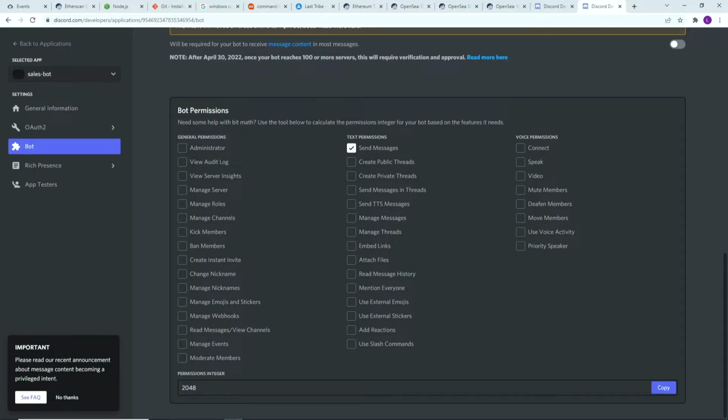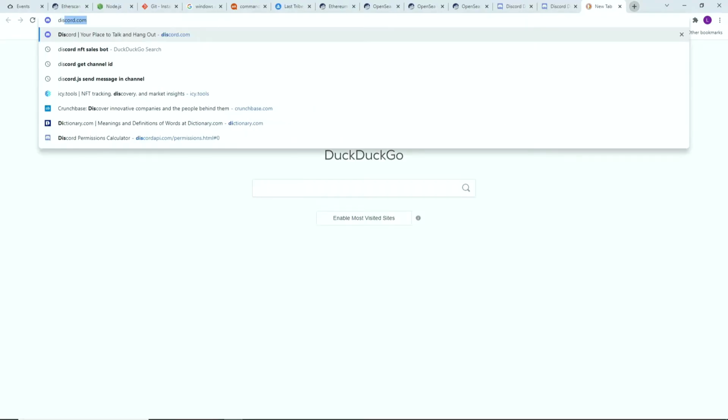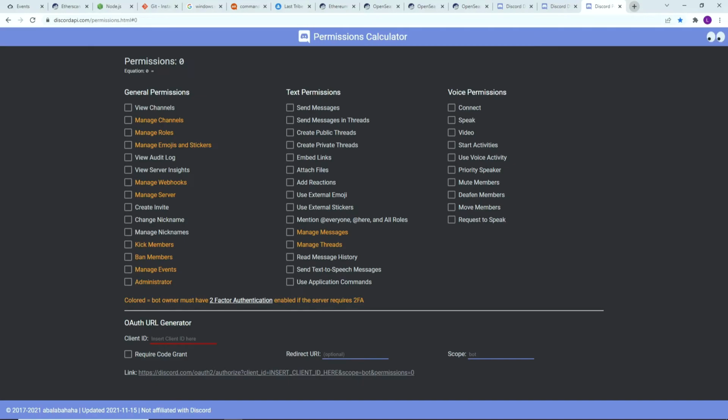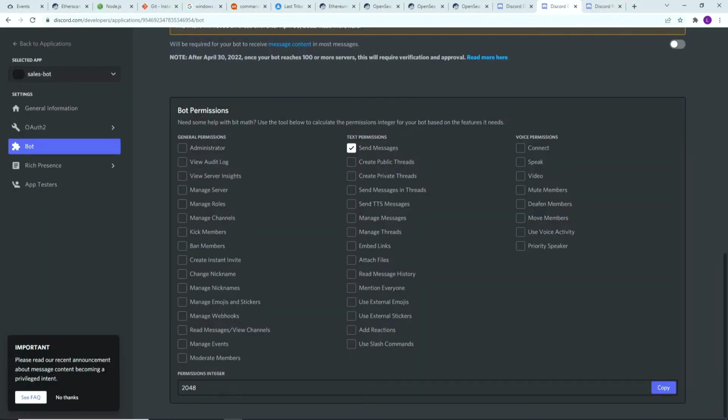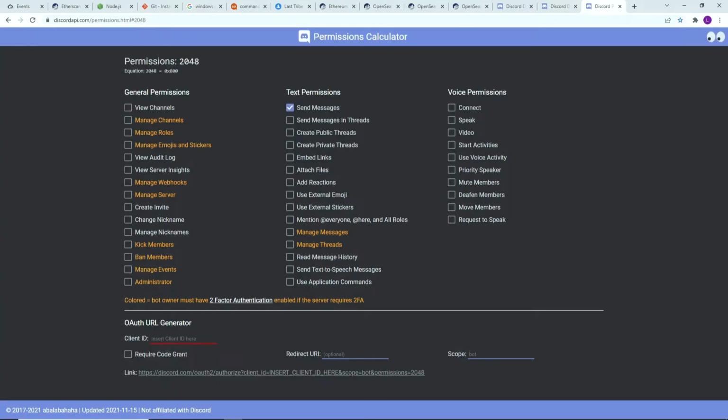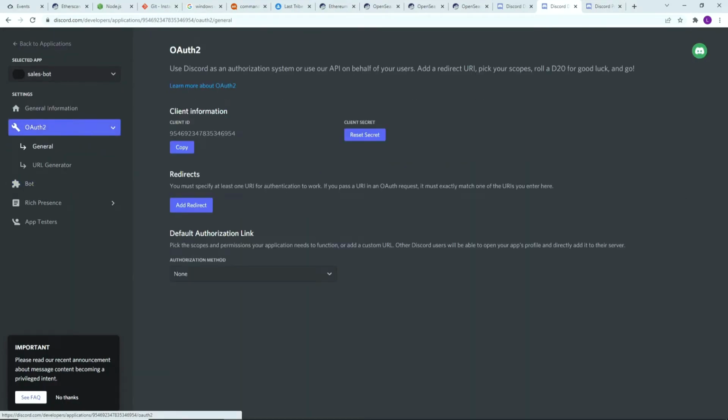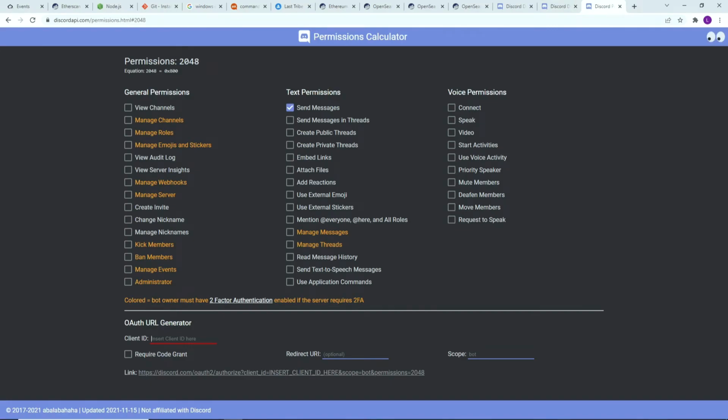Now the easiest way is to just go to this website, which is similar to this. Okay, now we click here the permission to send messages, and now we need a client ID, which is on OAuth 2 here. You can copy and bring it here. Now with this link we can authorize the bot to join our Discord server.